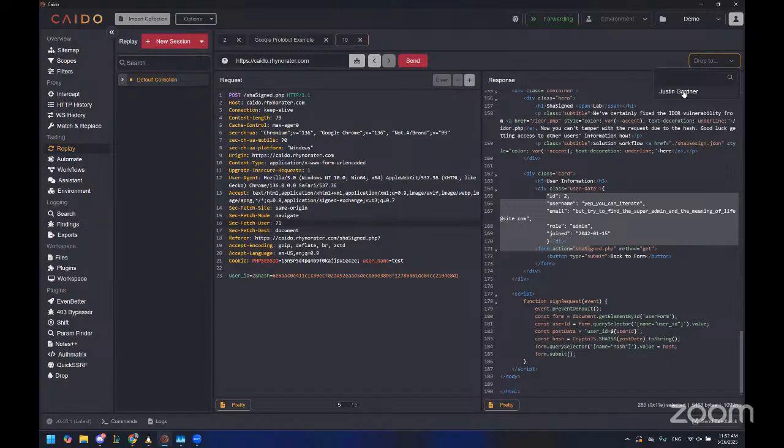So let's say you're pair hacking with a buddy. You guys are working on a request. Ah, dude, I figured it out. Check this out, right? And you just go to Drop up at the top right-hand corner here, and you say to Justin Gardner, whoever your friend is, right? And in a moment, you get the little alert.